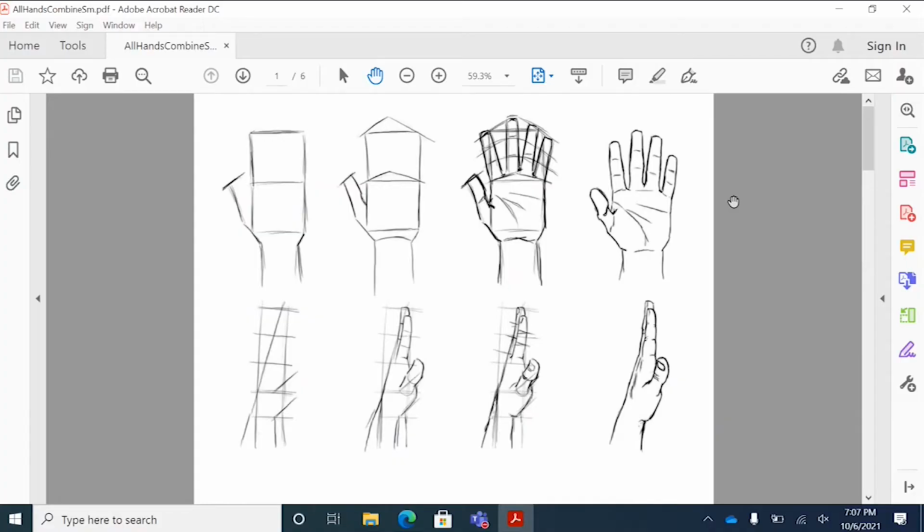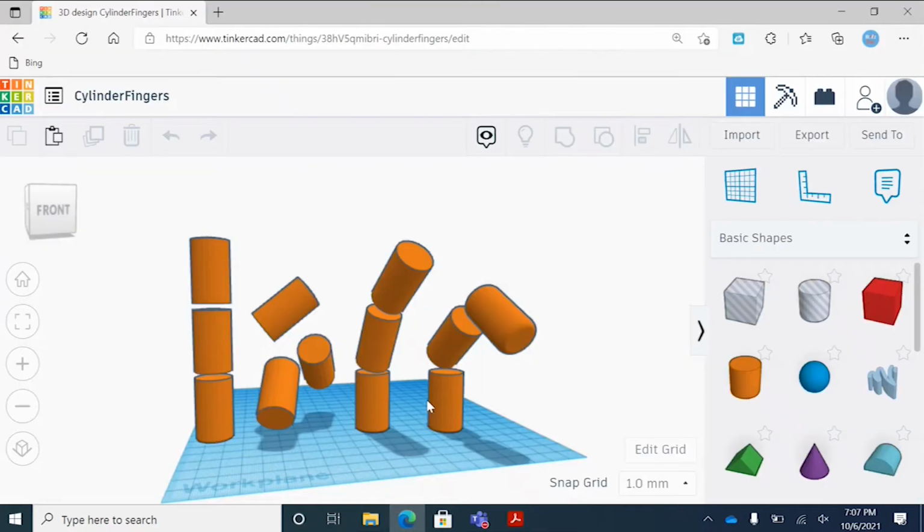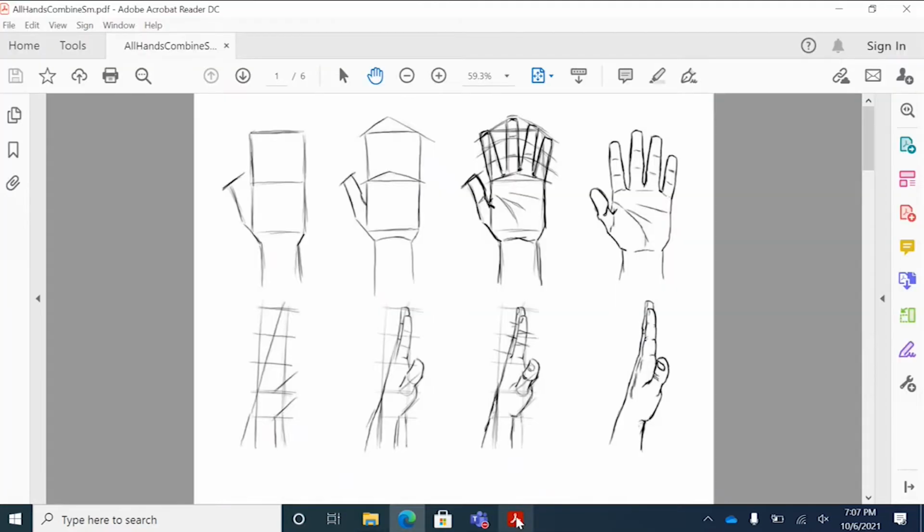Okay, so for this project, we're going to go ahead and use some 2D references and bring those over into Tinkercad. So we want to have a better understanding of bone structure, of anatomy, in the simplest form. So we're going to take some of these two-dimensional shapes and illustrations and create 3D forms of them, 3D models of them. So this would be a reference that we use.